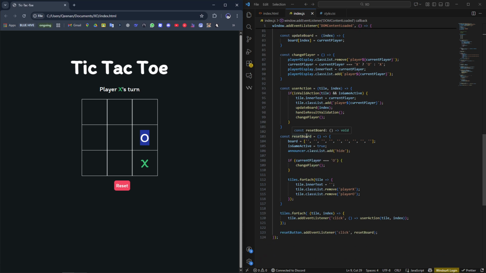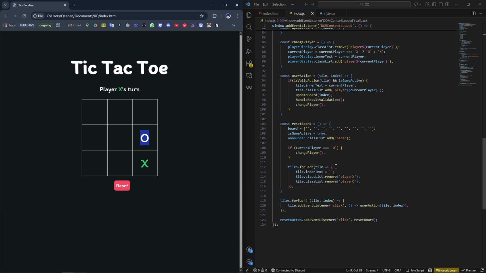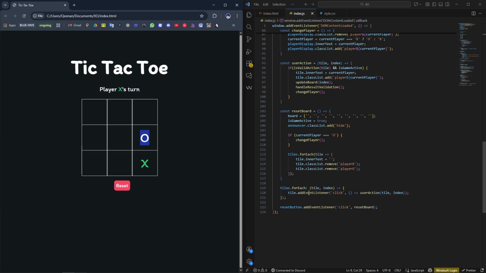Adding event listeners. For each tile, this is it. This one piece of code connects the player action to the game functionality.